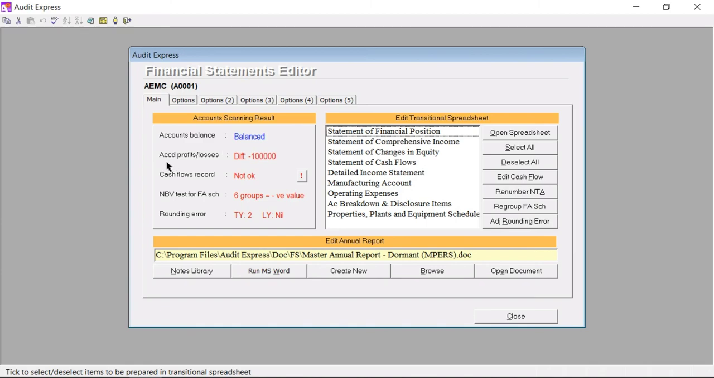The next one is what? Accumulated profit losses. This difference is due to what? This difference is due to the 120,000. Okay, this is the 120,000. So what I'm going to do here is this one, cash flow not okay. This one, tomorrow's section. Today's section is this one, net book value test for fixed asset.